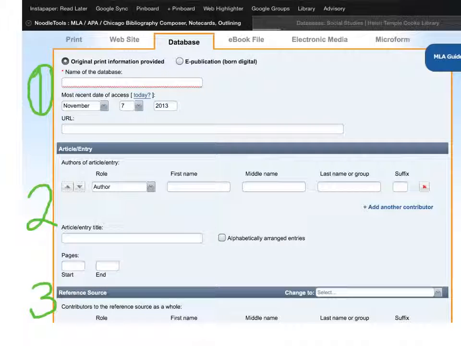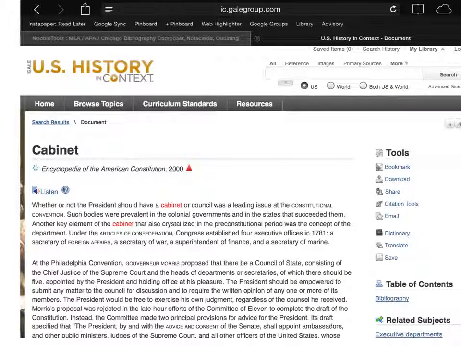Notice how we have chosen original print information provided. That means that you know which source, which encyclopedia it was originally published in. If you had chosen e-publication, that would be a database like ABC Clio that was originally published in the database. It didn't come from anywhere else originally. So what is the name of this database? Just like the name of a website, it's right up here at the top. U.S. History in Context, or Gale U.S. History in Context, is the title of this database.